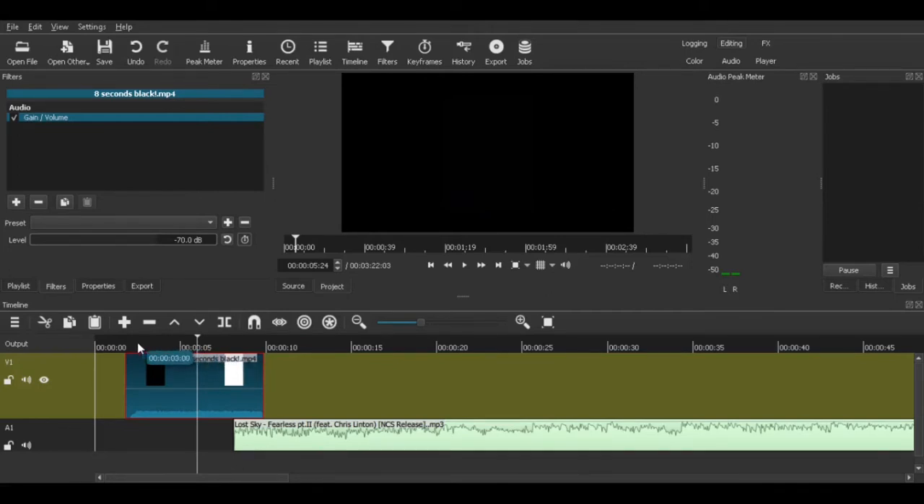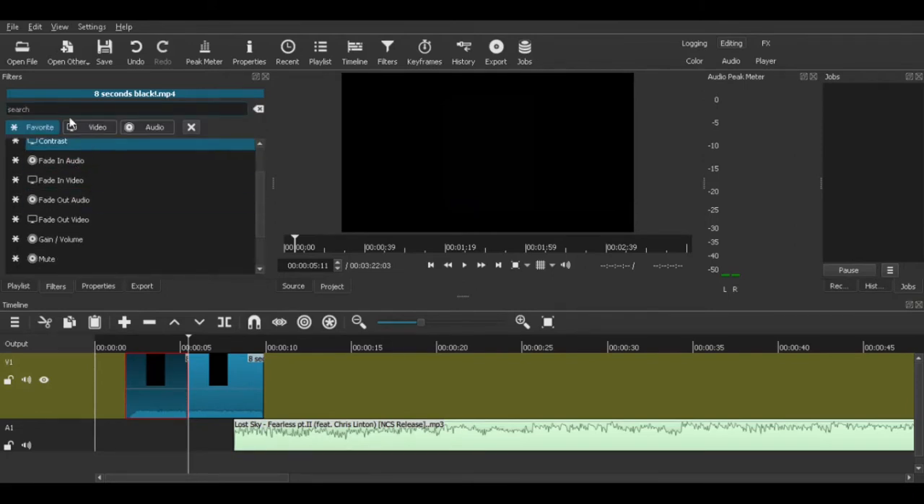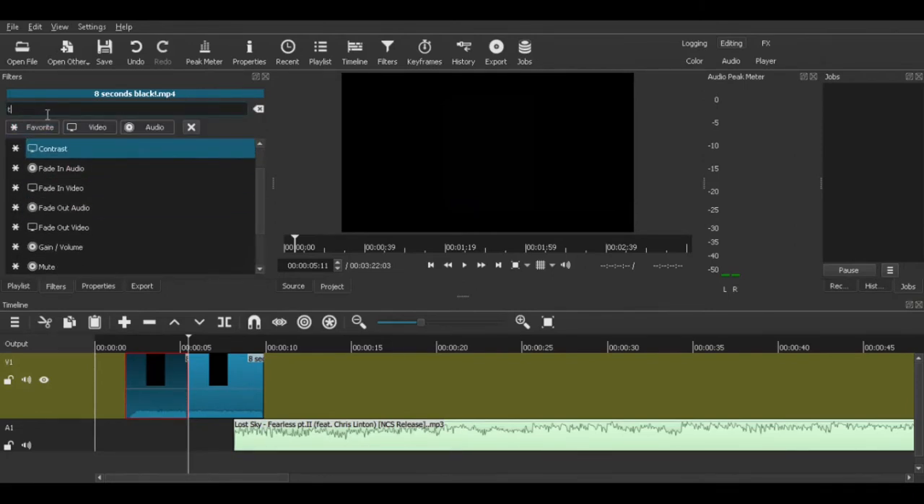So we're going to split where we want the first sentence to be. Let's say I want it to be till here. Click S on your keyboard or click this button. So let's click S on our keyboard. It splits these two, and now these are two different clips. Click on the first one, click filters, and then the plus again. Then you want to search up text.